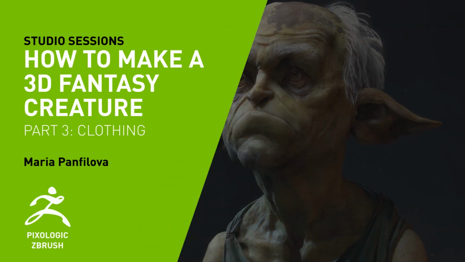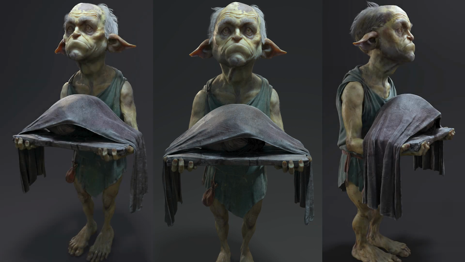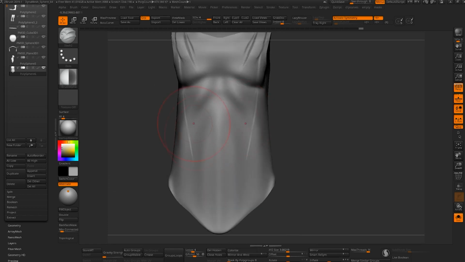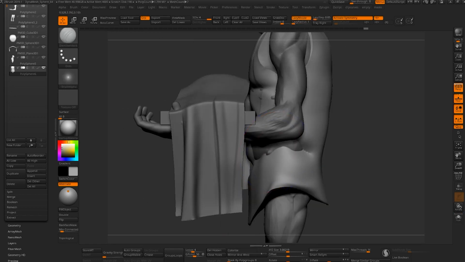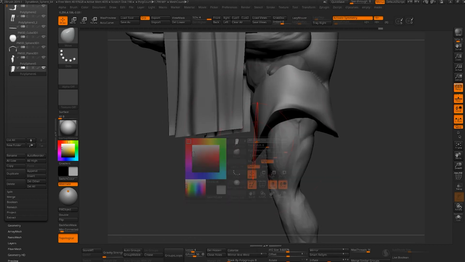I'm a character artist working freelance in movies and games. And in this tutorial, I'm going to show you how I sculpt drapery. For this project, I could use Marvel's Designer for sure. It's a great software and I do use it at work.